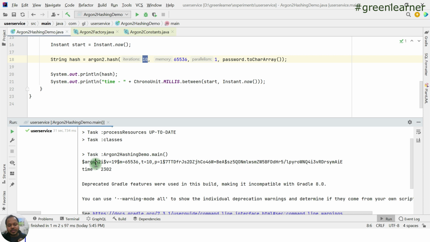It gives the result in a specific format: the Argon2 version, showing what type we used here. Memory, it is giving us 65536. 10 is the number of iterations that we have given here, and parallelism p is the one that it is giving, and version is 19, some fixed value, not sure what it is. And this is the actual hash that it has generated. So you see the time it took was almost 2.3 seconds, 2302 milliseconds.